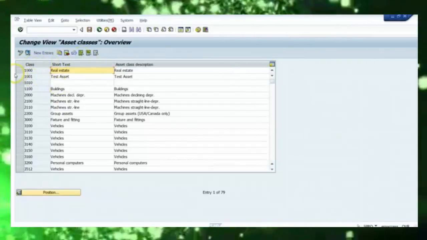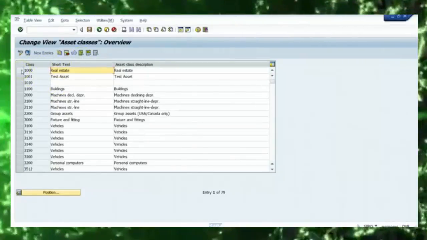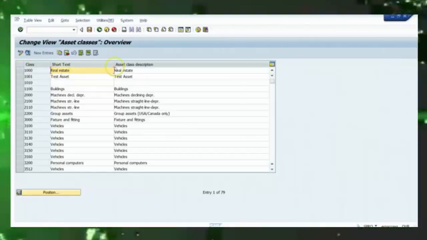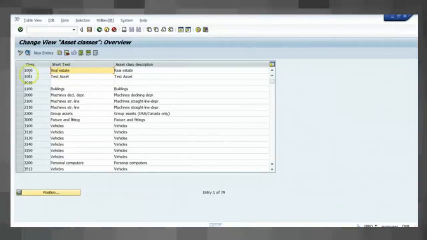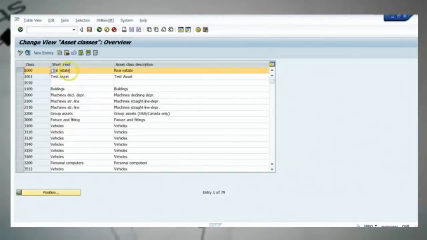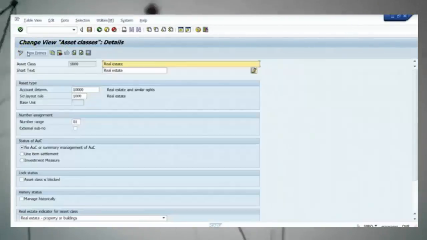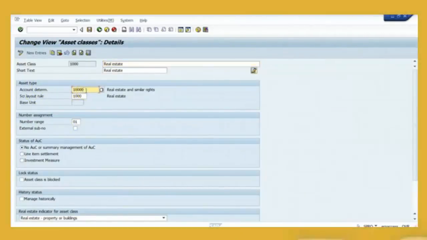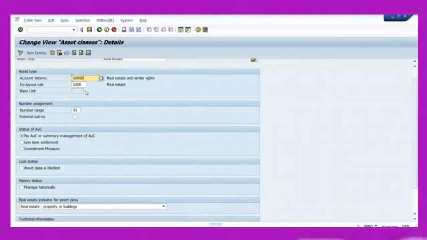Okay, so here we have the asset classes. Now, all asset classes at the client level are available to all charts of depreciation. But you can create your own if you want to. You can do that by going to copy as, or if you want to look at the values for that asset class, this is where you do it. Account determination, this is how you decide what GL accounts are going to be posted to in both the balance sheet and the P&L account, and so on, and various other settings here.